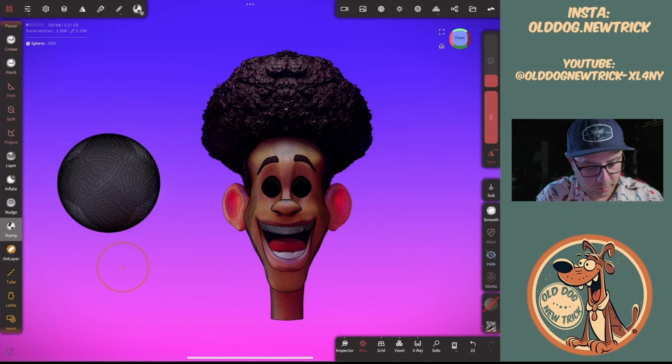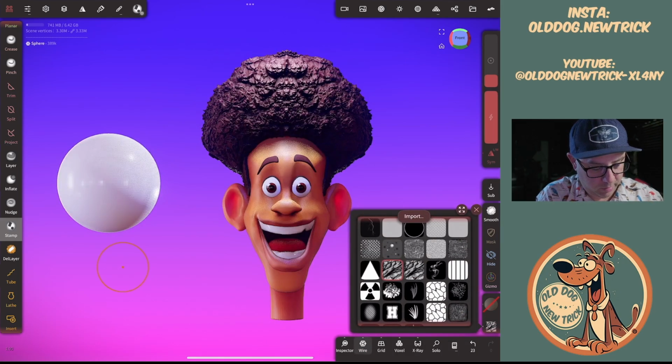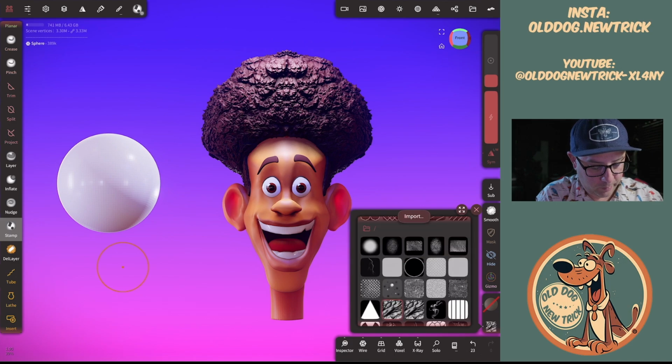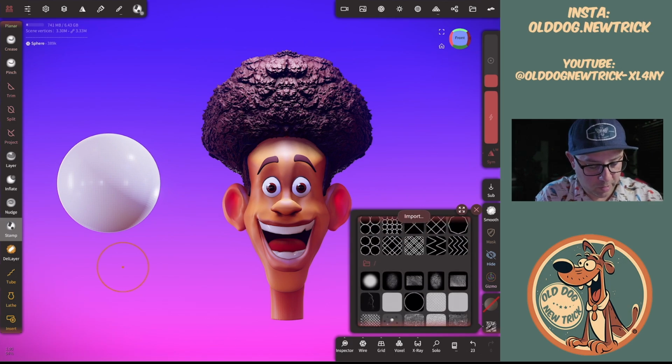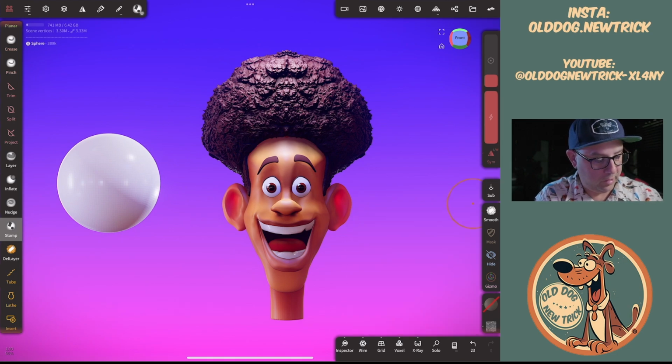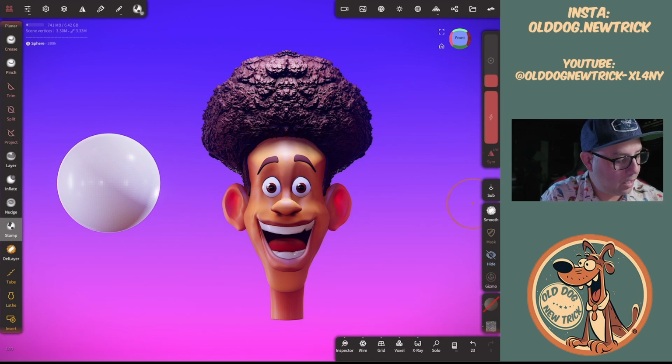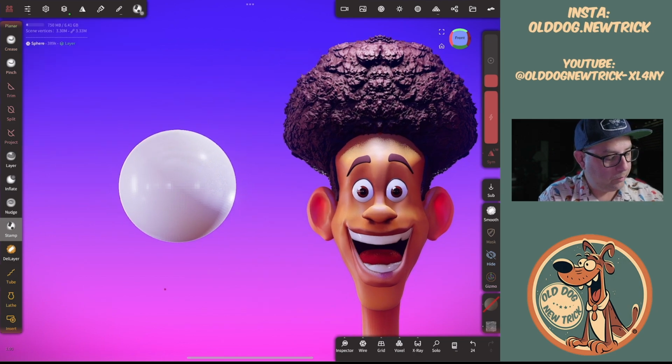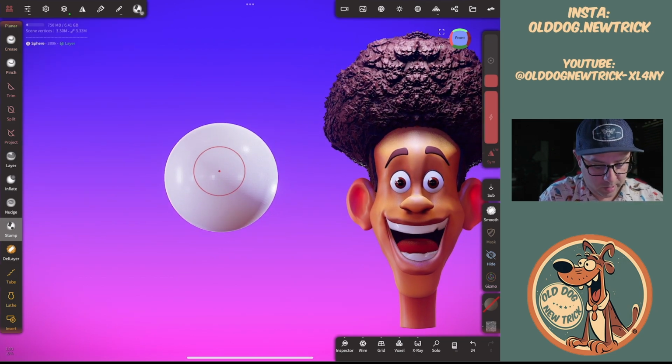There we go. And then I'm going to turn that wireframe off. Let's see if we can find, I don't remember, it might even be that, which is like a skin texture. And I'll show you guys kind of where you can find this stuff. I'm going to add it to a layer. And let's paint that on there.